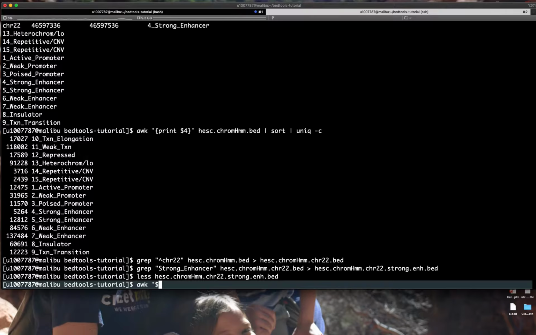I'm going to say $4. And now I'm going to introduce a new symbol. It's this tilde, squiggly sign. And that's a pattern match. And what you do is you put your pattern between 2 slashes. Okay?